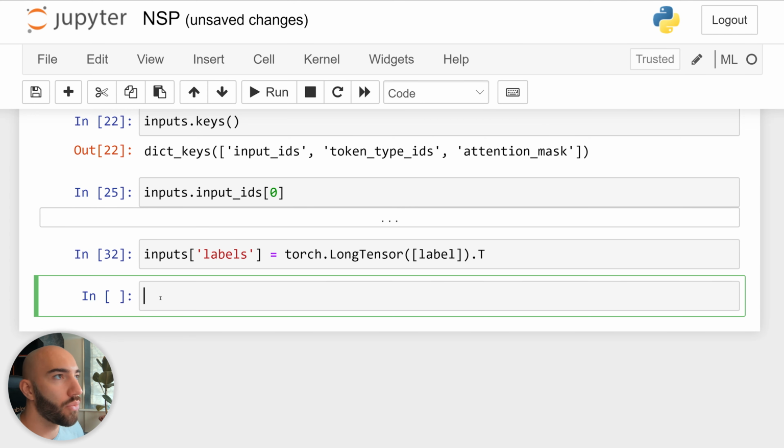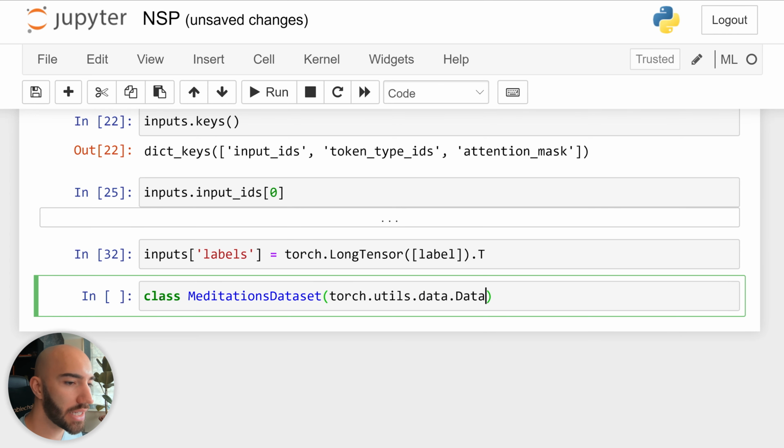When we're training, we're going to need to use a PyTorch data loader object, and to create that data loader object, we need to create a PyTorch dataset object from our data. To do that, we write this. We're going to be using a dataset class here, so I'm going to call it MeditationsDataset. In here we write torch.utils.data.Dataset, which makes sure that we are using the correct format for the class of a dataset.